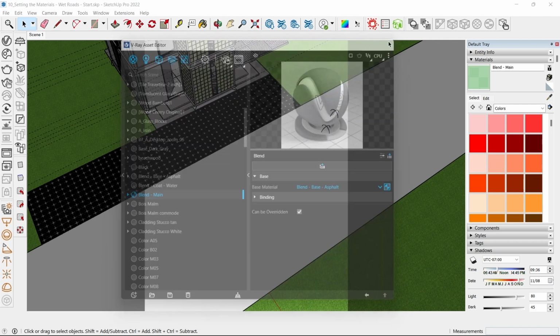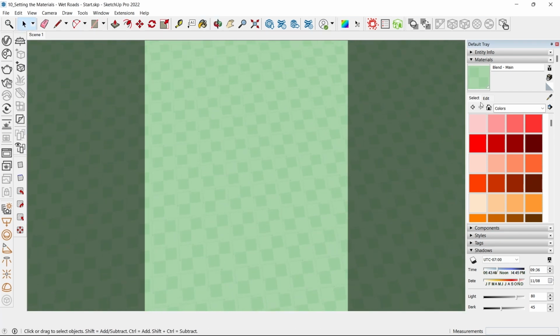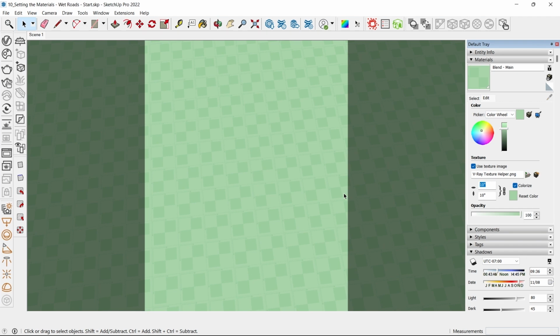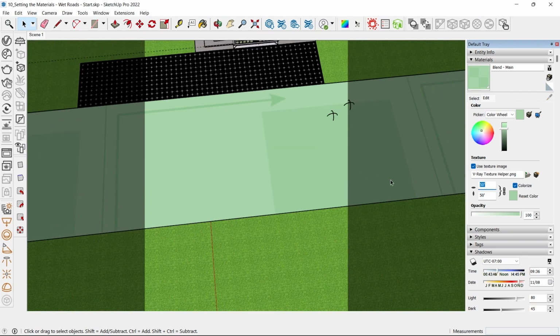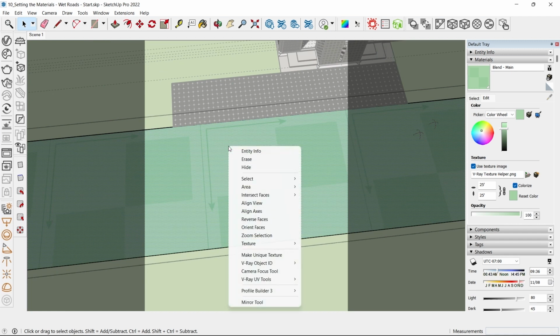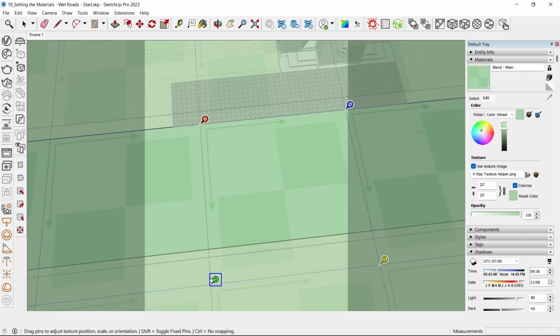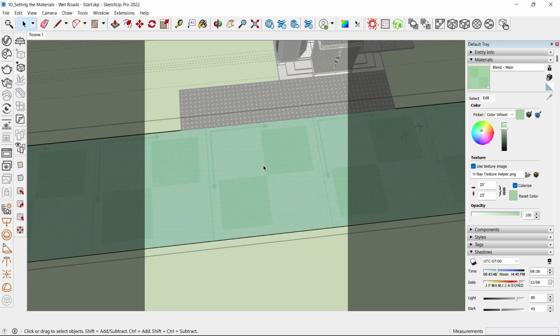So now let's apply this material to the road. So apply, and we'll have to increase the scale of this texture. Let's click on edit and let's say 50 feet. That's a pretty big scaling. So maybe 25 feet. You can also scale it by entering the group, selecting the face, right click, go to texture position and use the green pin to scale it to this edge. Right click and click on done.